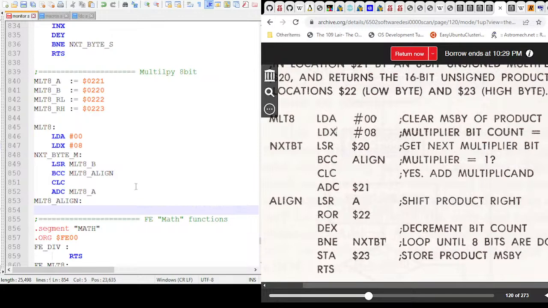Okay, so logical shift right A. Now, A doesn't have a number, but the register is at logical shift product right. And it's shift product right by 1. Does it test to see if there's a carry? No.